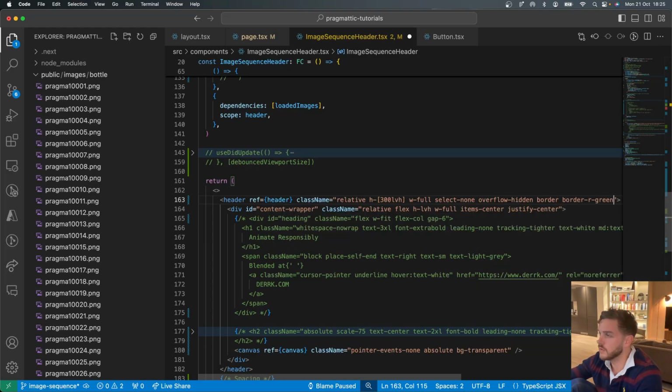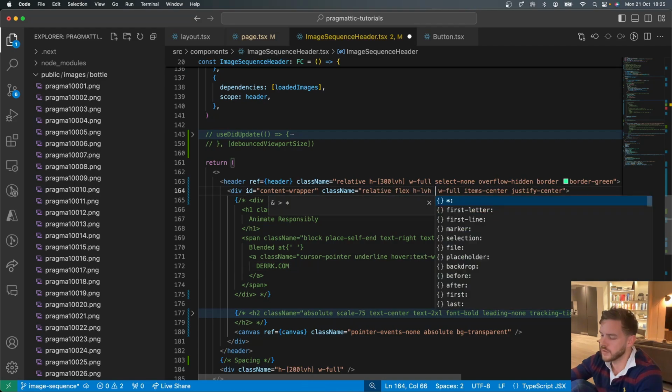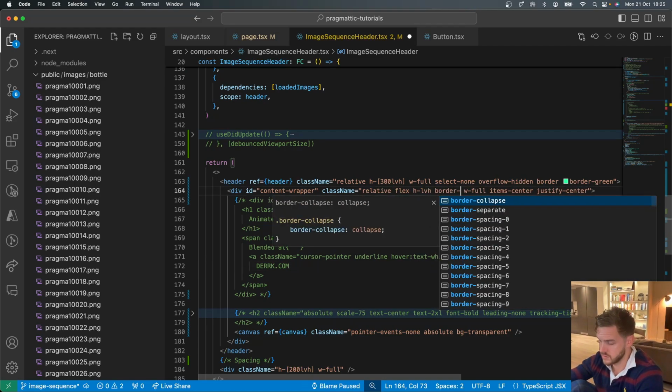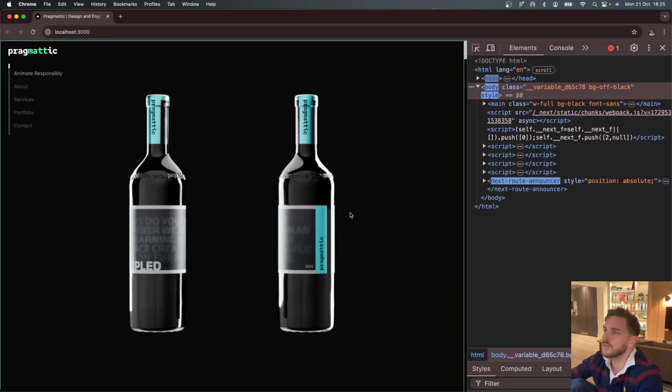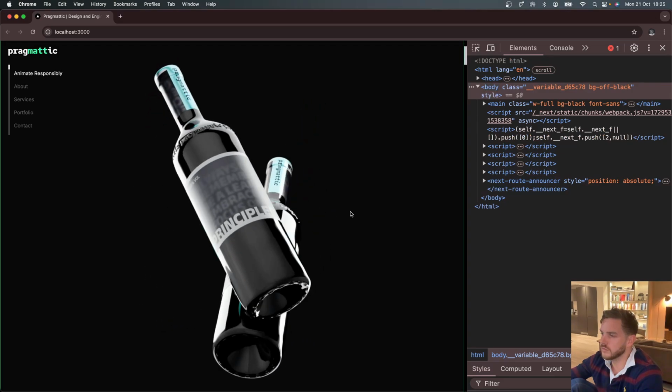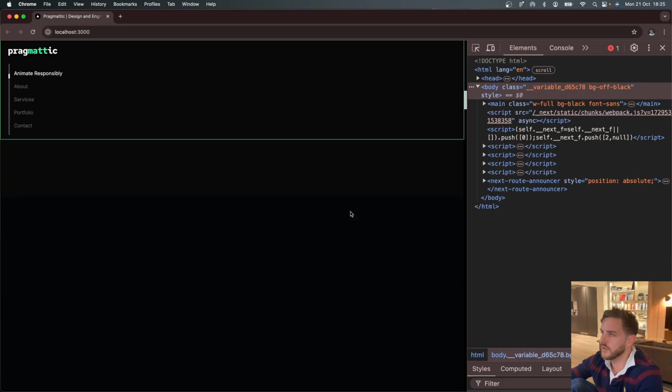So I can put a border, green or whatever, on this, and then also a border on the content wrapper. What colors have we got? Cyan will do. Yeah, so now at that point it will unpin.